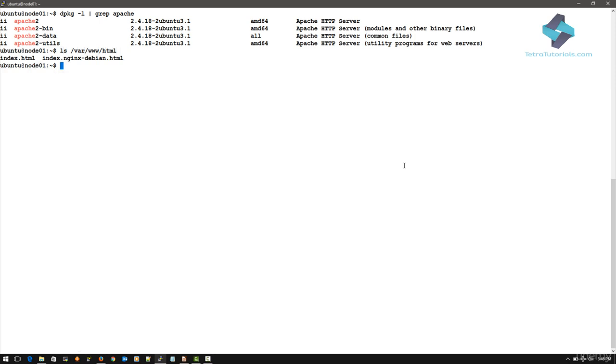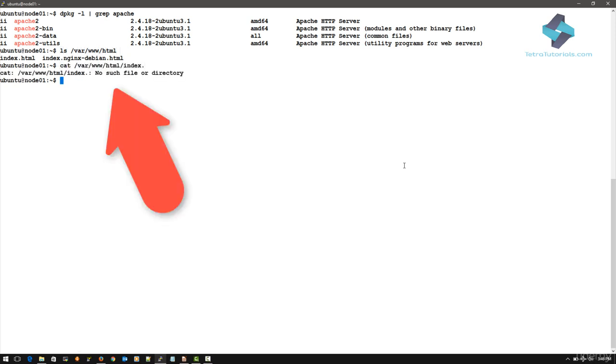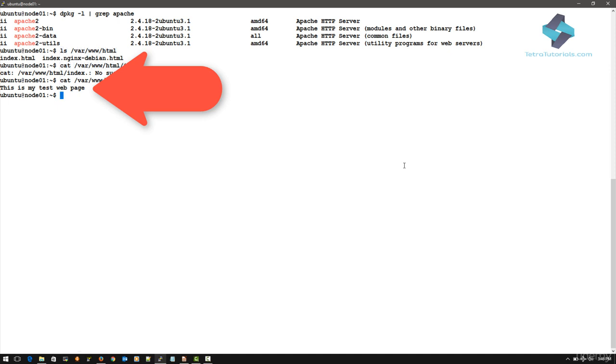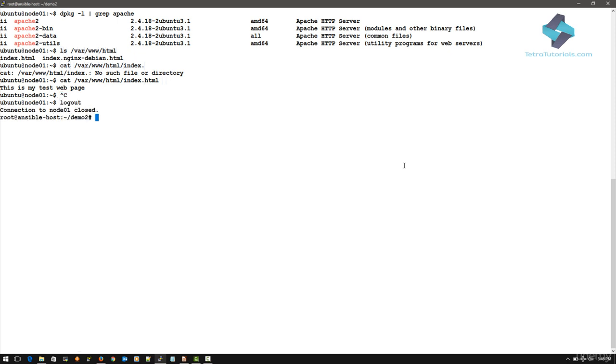Let's view the contents of this index.html file. Execute cat /var/www/html/index.html. And here you can see the content matches what we wrote in our original data file on our local Ansible host. So we have verified that we have installed Apache and copied the data file over, and node01 has been configured exactly the way we intended it to be.